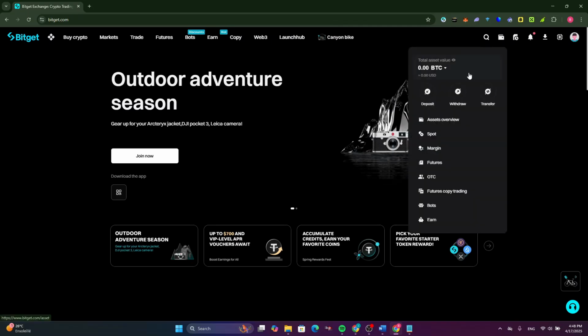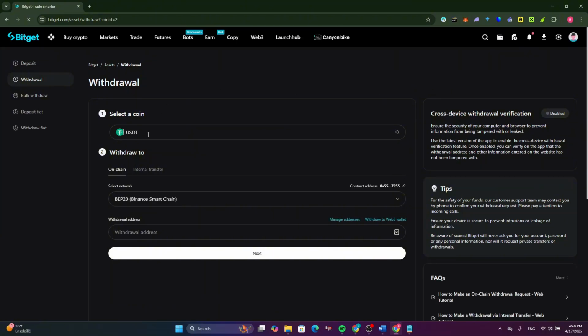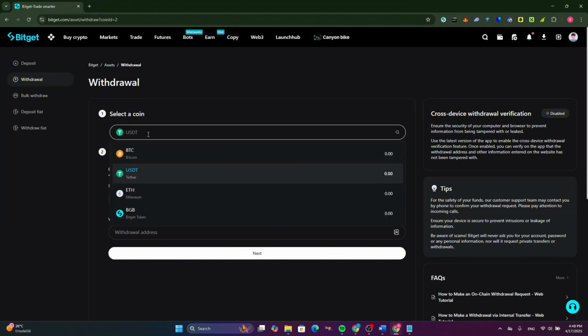Now head over to wallet. As you can see, now click on withdraw. Wait a few seconds to load this page. Now after that, what you need to do, select the token that you have funds on, for example the Solana that you just copied the withdrawal address from your Bitget wallet.